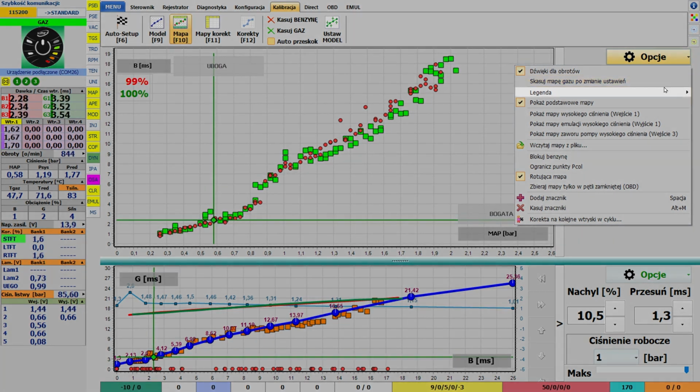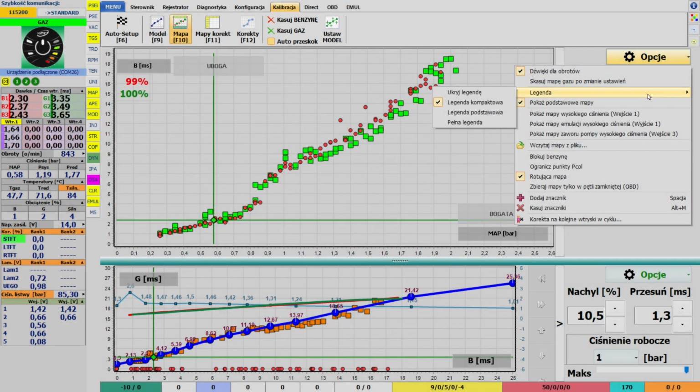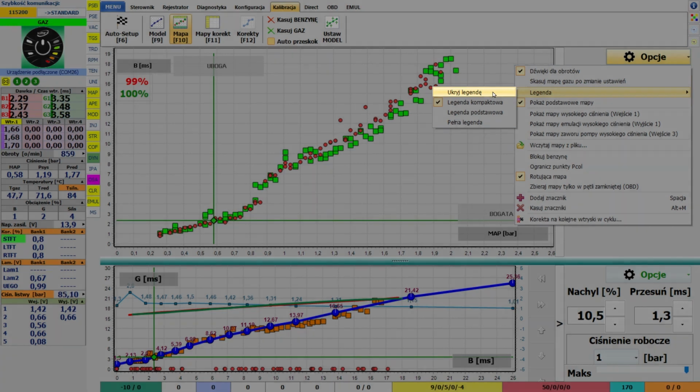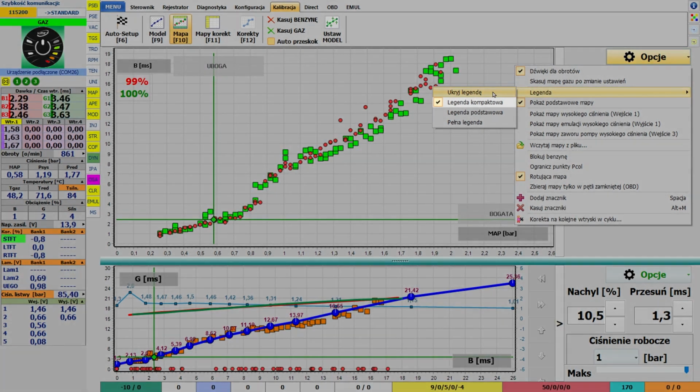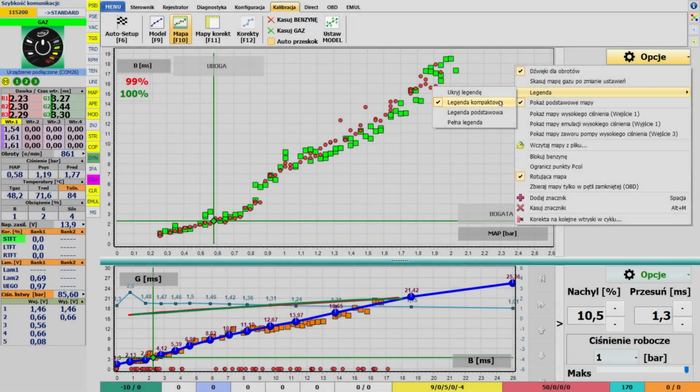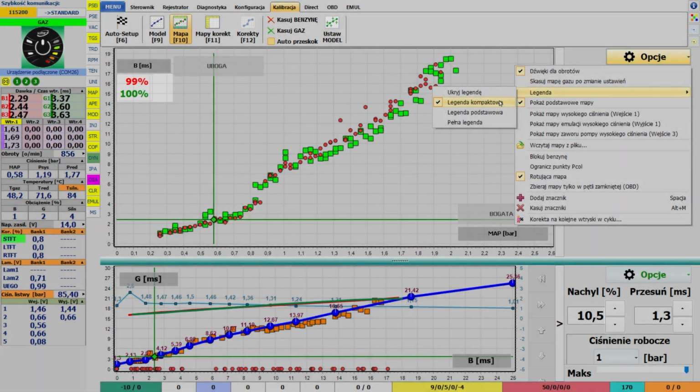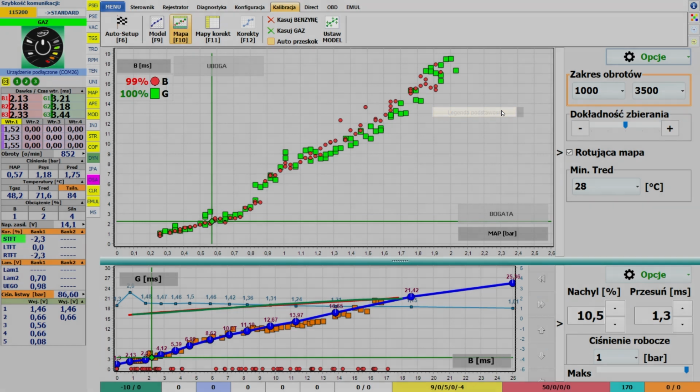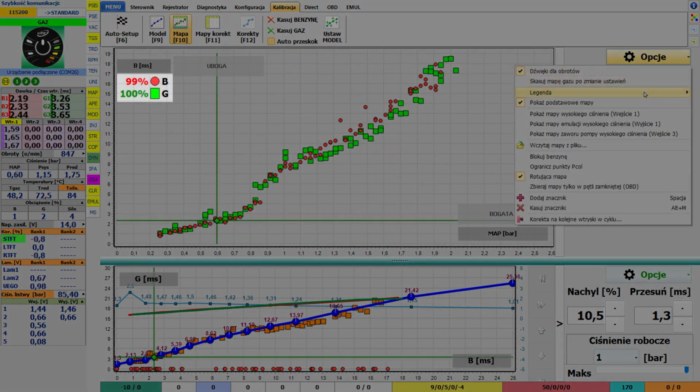Legend allows you to show or hide the legend. The following options are available. Hide legend. Compact legend displays only the percentage of collected points of each map. Basic legend displays the percentages of collected points, as in the compact legend.